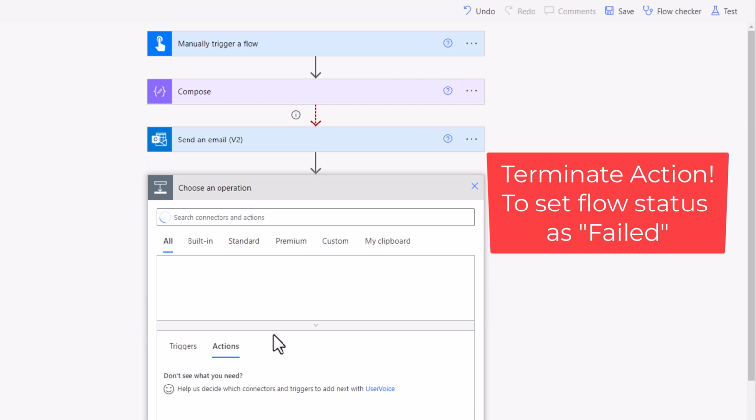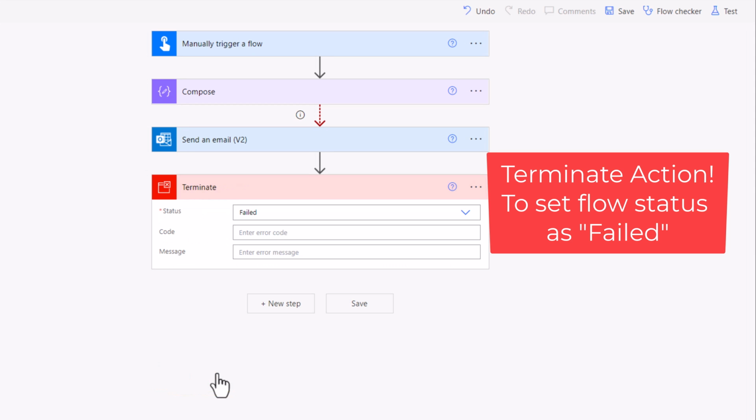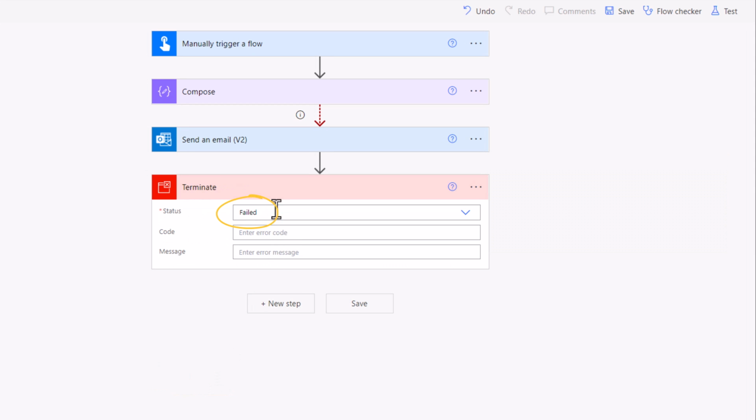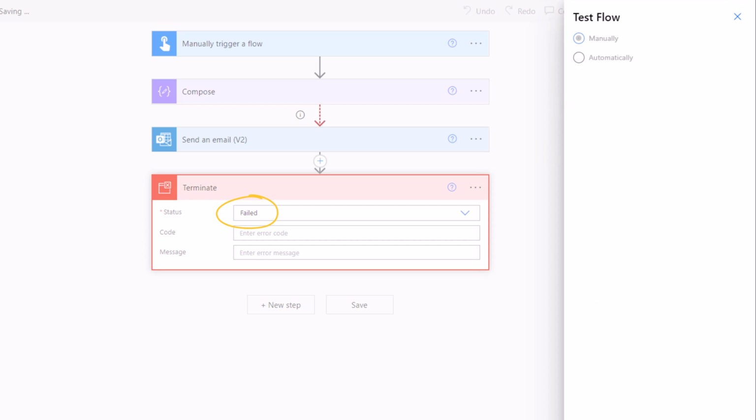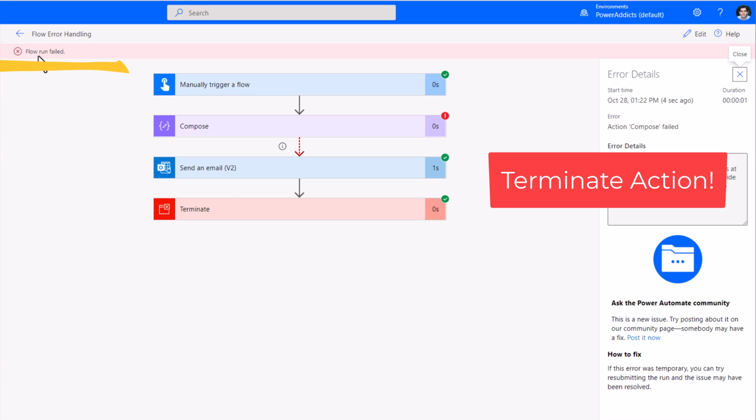Another step that I will recommend to take is to ensure that you terminate the flow as failed. So let's test this flow. The flow has run. This time, because of the terminate action, it says the flow run has failed.